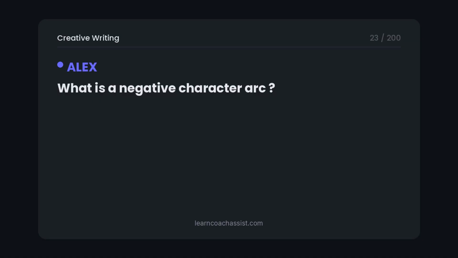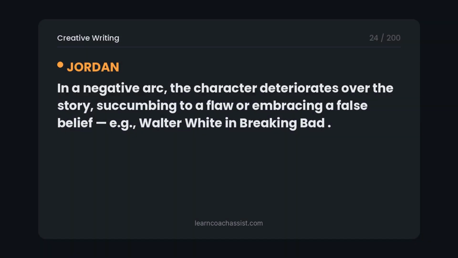What is a negative character arc? In a negative arc, the character deteriorates over the story, succumbing to a flaw or embracing a false belief, e.g., Walter White in Breaking Bad.